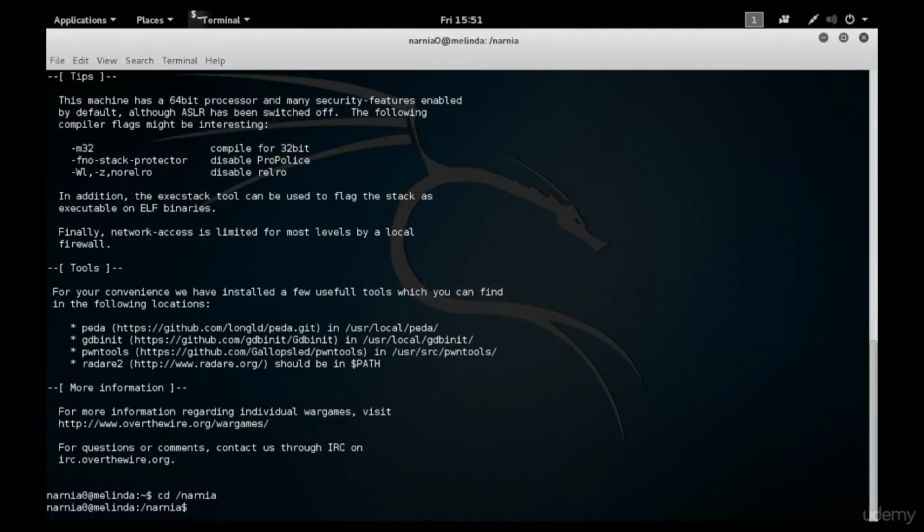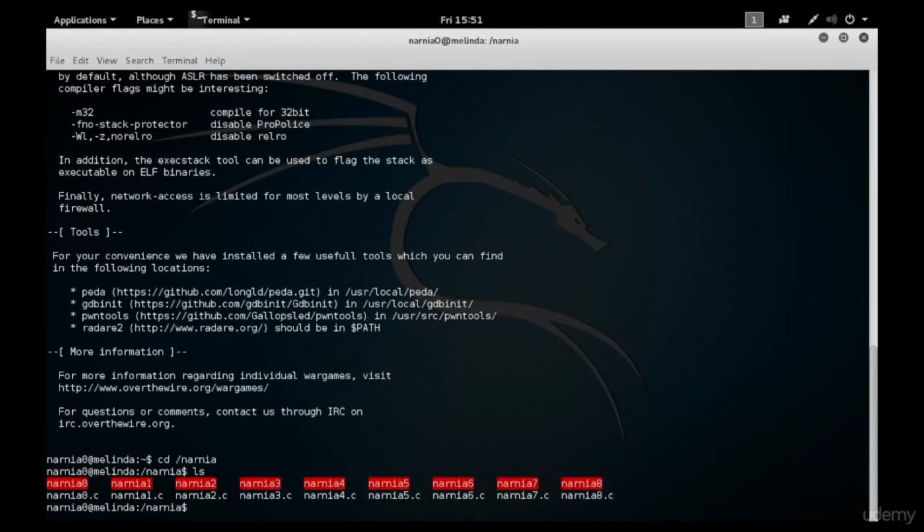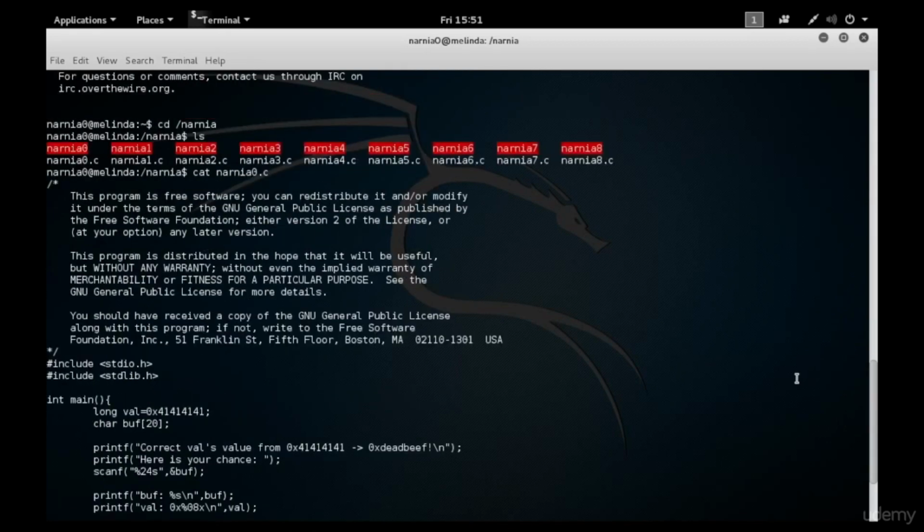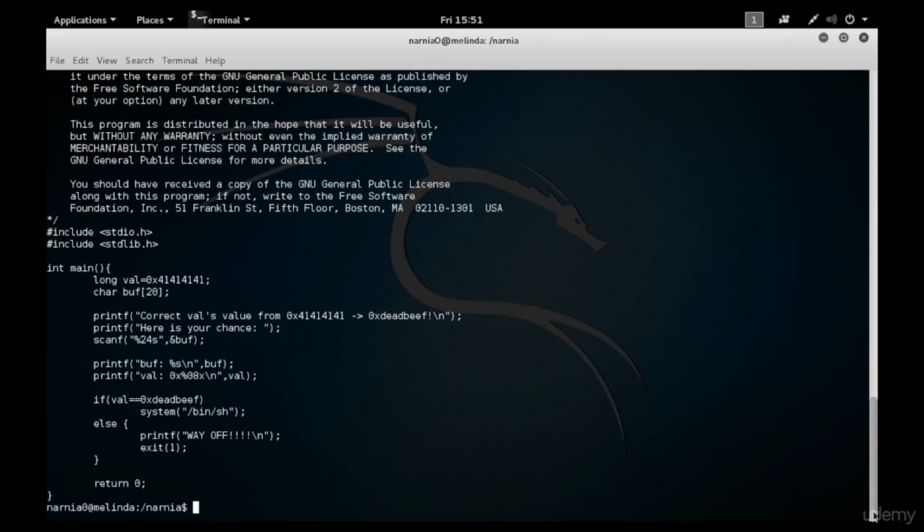Once we've done that, we need to look at the actual program that we're trying to exploit. In our case, narnia0.c. To do that, we are going to do cat narnia0.c. And the program's contents will get shown to our screen. So at this point, we can see the actual code itself. You can see it's a C program with our standard I/O headers and our standard I/O libraries. Notice the long value there, 0x41414141, and our char buffer is 20 characters.